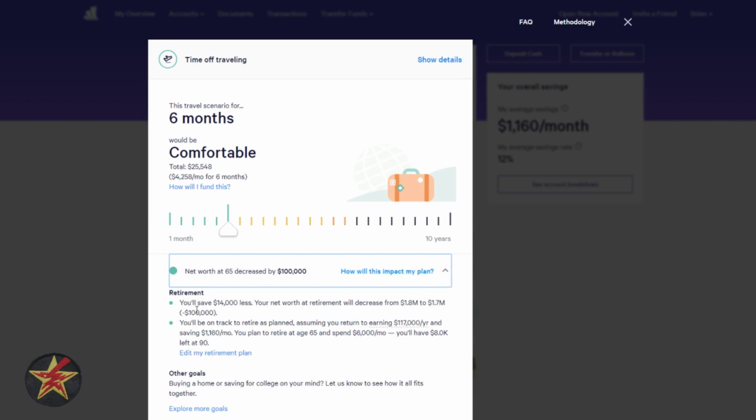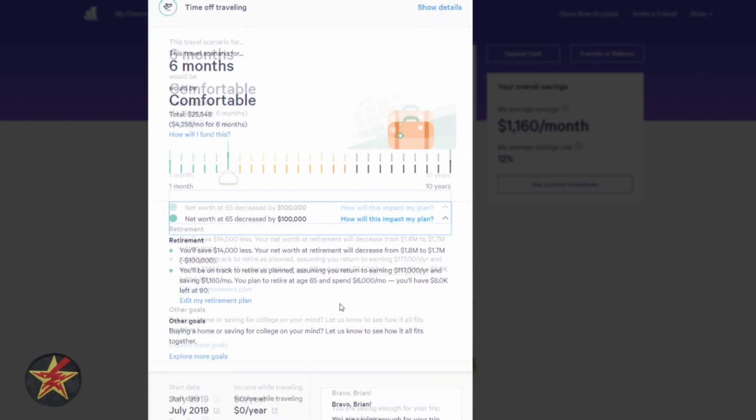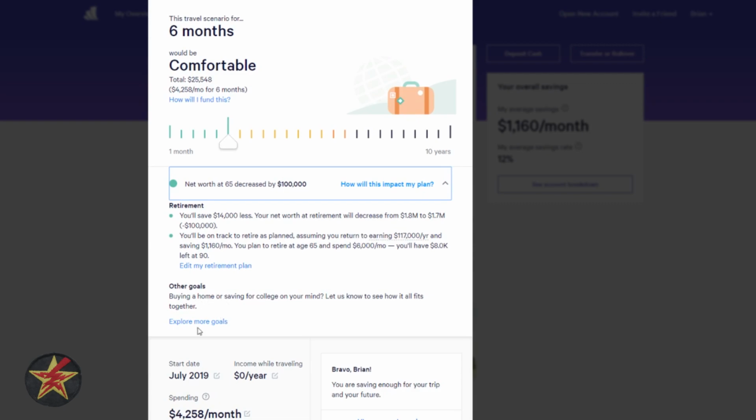Now, if we select down here, how will this impact my plan? Well, for retirement, you'll save $14,000 less, and it will decrease my net worth almost $100,000. You'll be back on track to retire, assuming you return to earning this amount and saving what I'm currently saving, and you will have 1.8 thousand left by the time I'm 90. I can go back and edit my retirement planning right from here, or I can come down here and say other goals, so I can explore other goals.